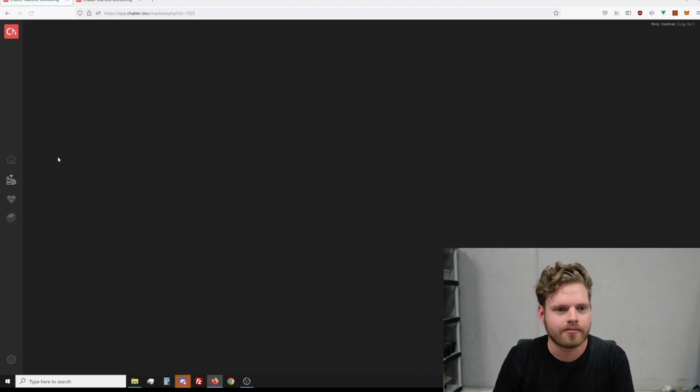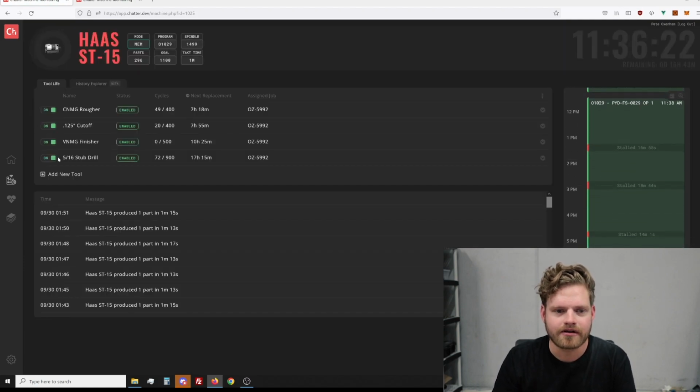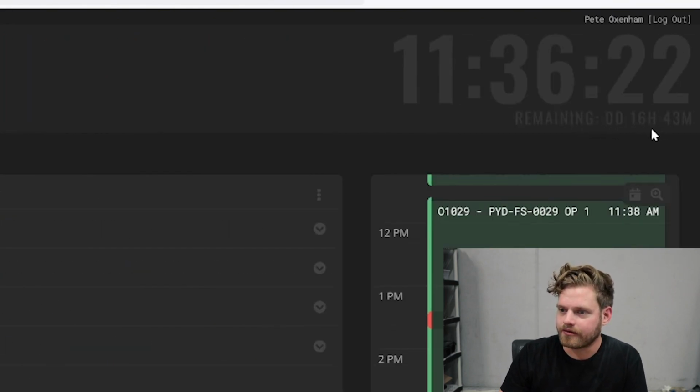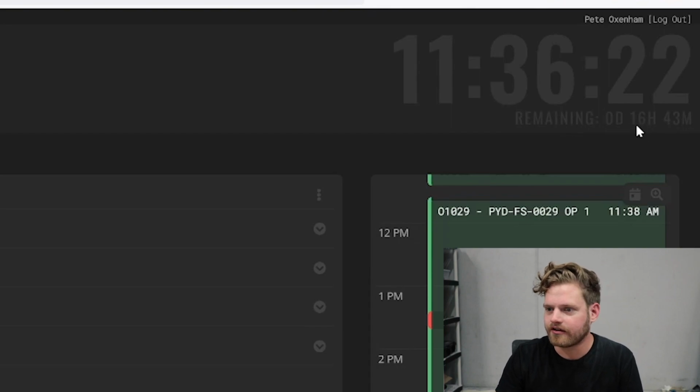So let's go to the page for this machine. And this is what you typically want to have up at the machine on maybe a computer, or on a tablet, like a touchscreen Android tablet is a nice way to do this. You can again see all that critical information about the machine. On the upper right, you can see a prediction for when the machine's gonna be done with its production run. So this one's 16 hours and 43 minutes.